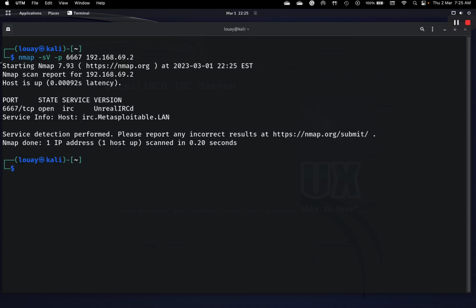So the first thing I would like to do is nmap -sV. I know the port is 6667, and the IP address, according to the system I have, is 192.168.69.2. This is the IP of the Metasploitable 2. So here we can see that we have an open port for this service and the version number.